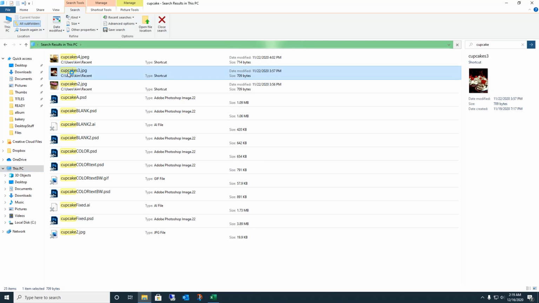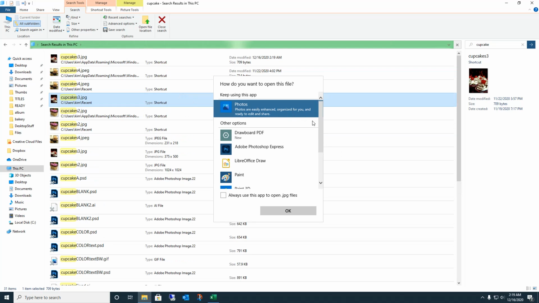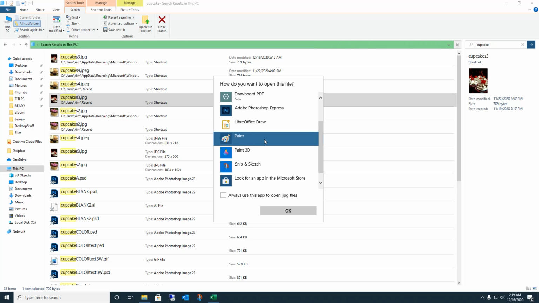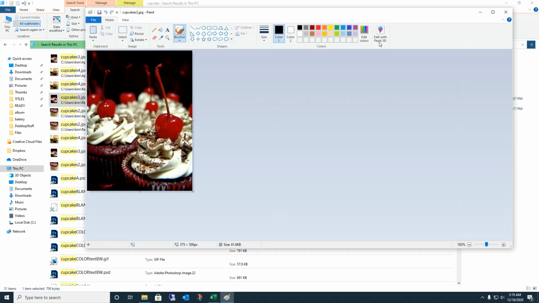Let's see, this is the one I wanted. Now you double click on it. It asks how I want to open it. Let's open it in Paint. Okay. There we go. There's our cupcakes.